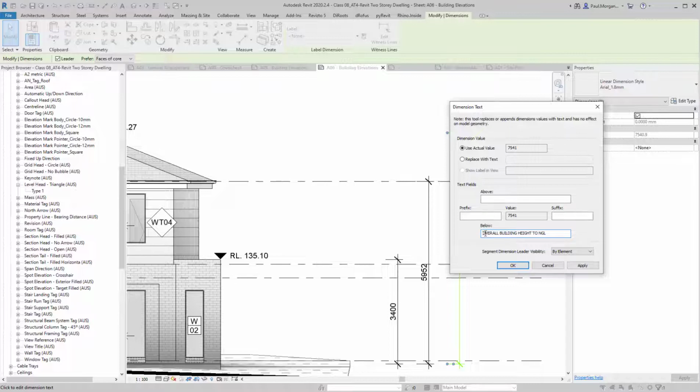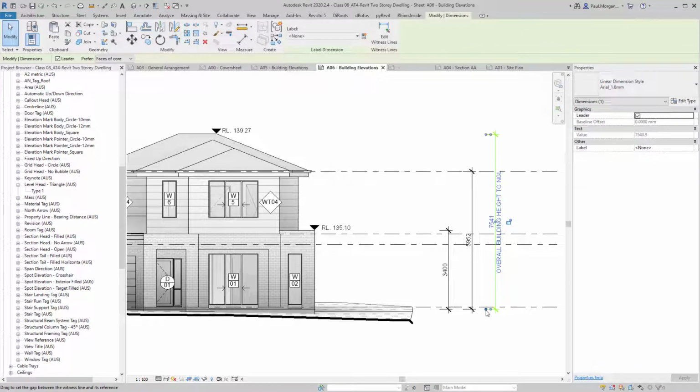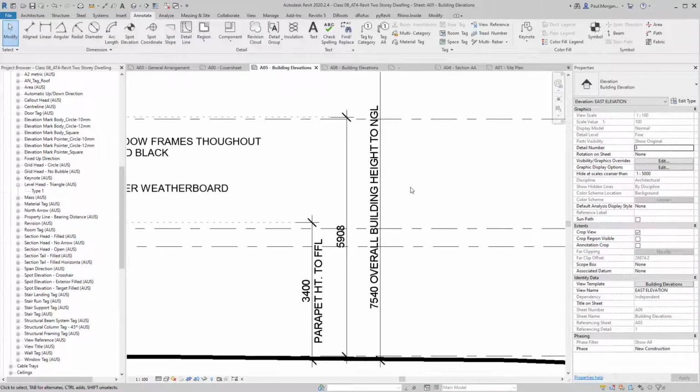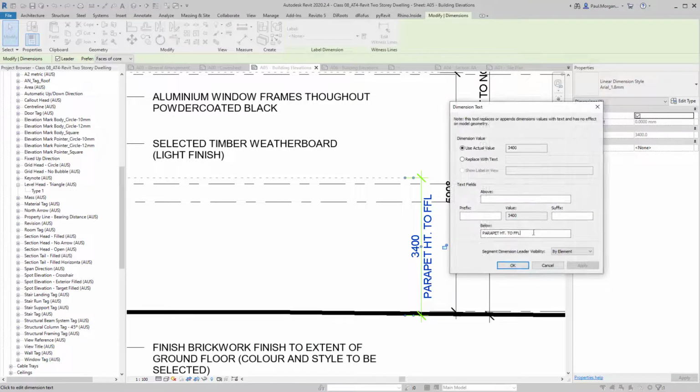So I'm going to double click on the dimension, and then underneath my dimension string, just put in overall building height to NGL. Well, actually that's natural ground line, so I need to pick a point that is the natural ground line. So it'll be one of these levels down here. And then this one will be extent height of the wall. And then parapet to parapet height from FFL.